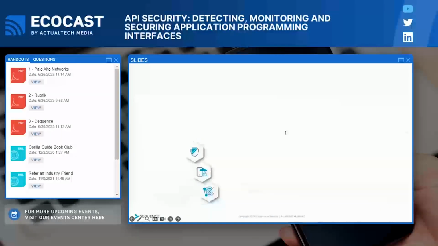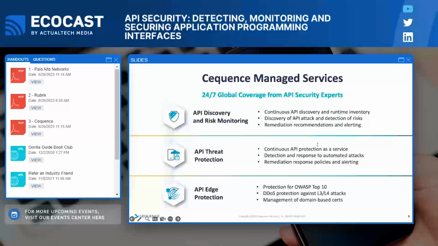So Sequence Managed Services is the only dedicated API managed service in the industry. Now, there are others, especially larger WAP providers, that provide managed service support, but it's very broad-based. It includes support for cloud WAFs, load balancers, CDN, and DDoS management, but their main focus is not API security. And Sequence is the only vendor on the market at the moment that has a dedicated team of API security experts that provide 24/7, 365 days a year global coverage.